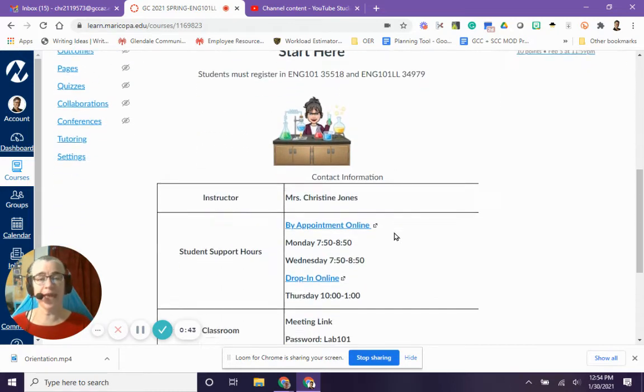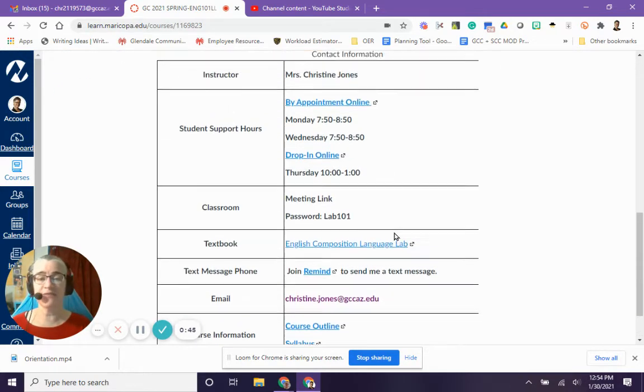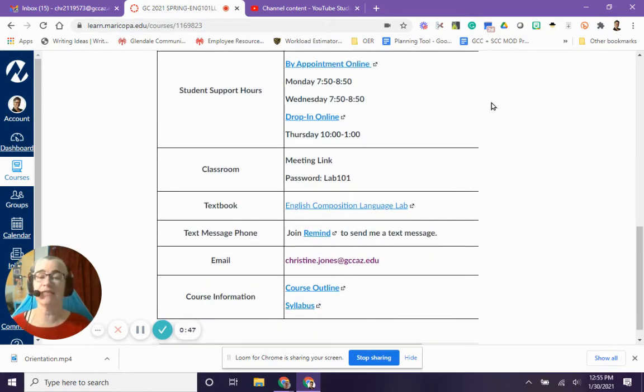On the front page is all of the contact information. This is the same basic contact information that you have on your English 101 page, but there's a couple of things that are different. The classroom link is only for our lab, and our lab link is different than our English link. There's a reason for that. This class is separate. Yes, it's the same teacher, it's the same basic topics, but it is a separate class. So I have given you a separate link.